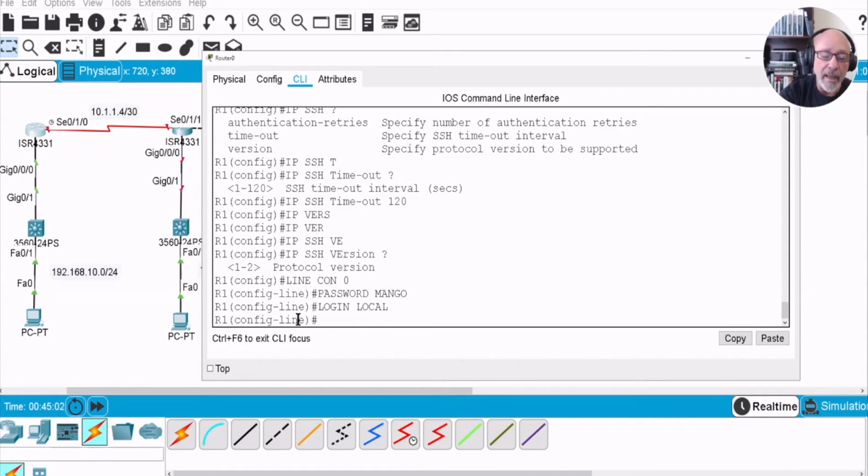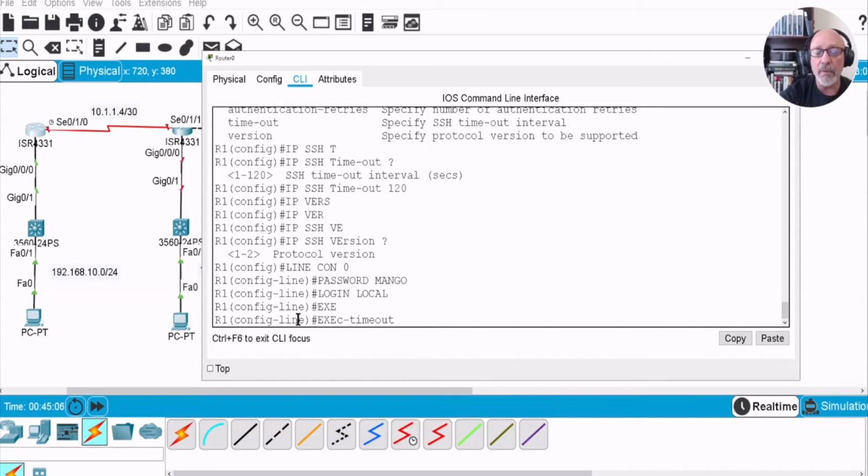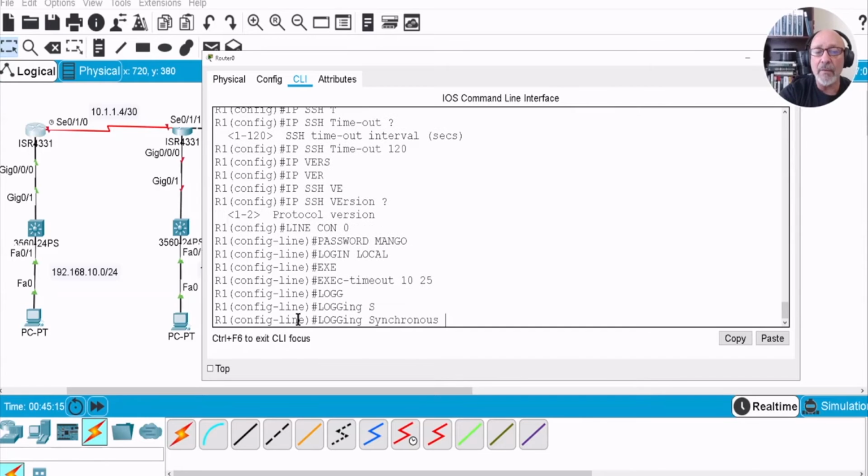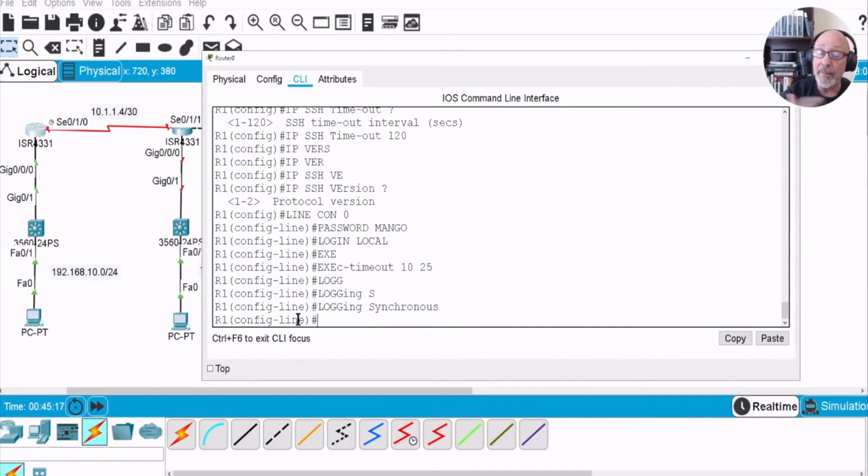All right. Then we're going to do some basic stuff here. Exec-timeout, minutes and seconds. If you're not typing anything, it'll kick you out after that. And then you do logging synchronous, tab, because I don't want to feel like spelling it. It's basically when your router gives you feedback, it won't interrupt your typing. All right, so that's your line con 0. We're not going to do the auxiliary, but we will do the telnet.